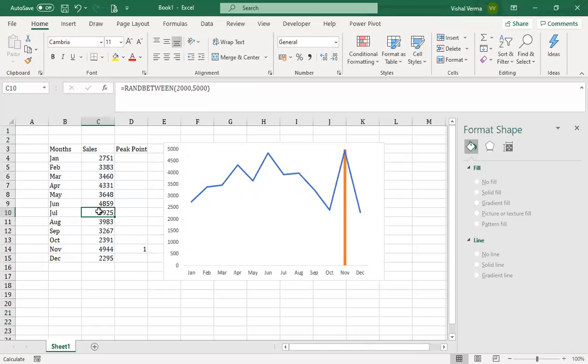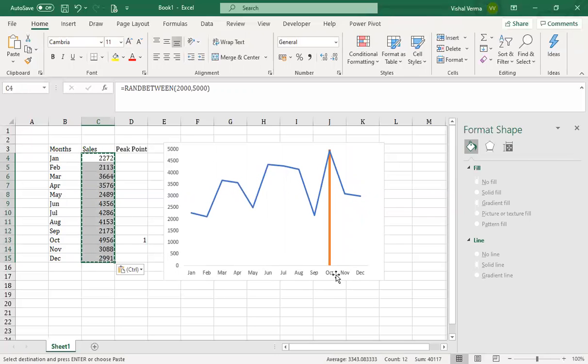So every time the data is changing, this will keep on changing. If we just copy, paste and refresh this data, it has moved from November, where it was earlier, to October. So whichever is the higher value, it will keep highlighting and giving us the information that this is higher.